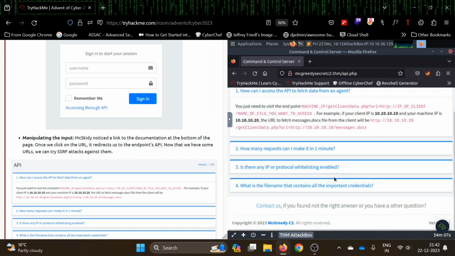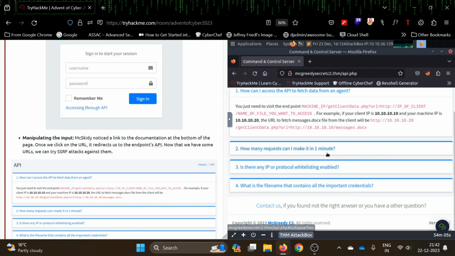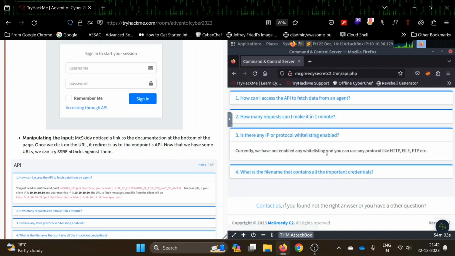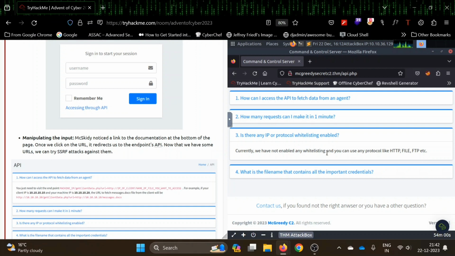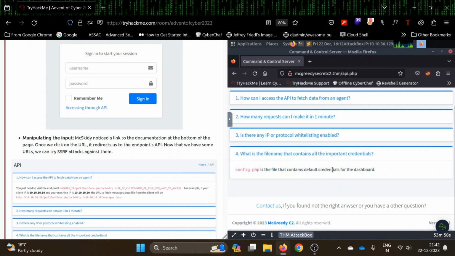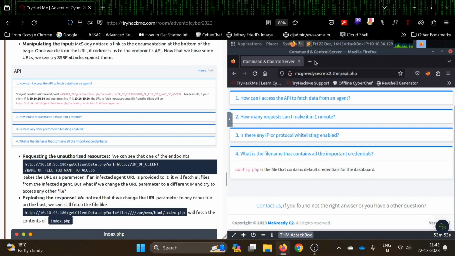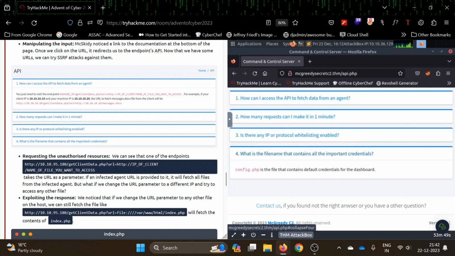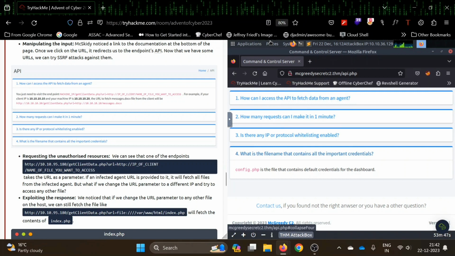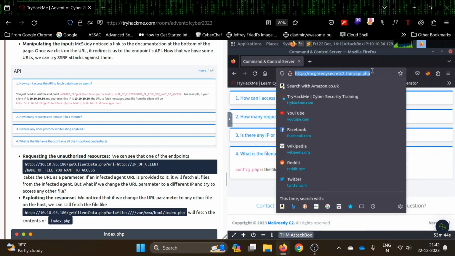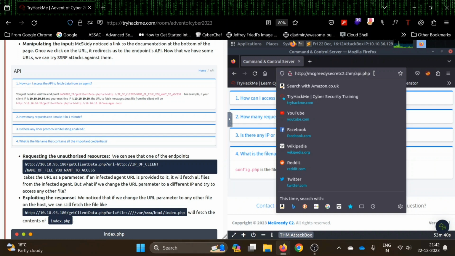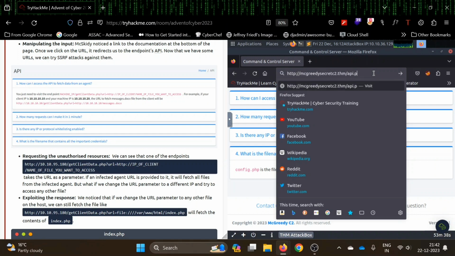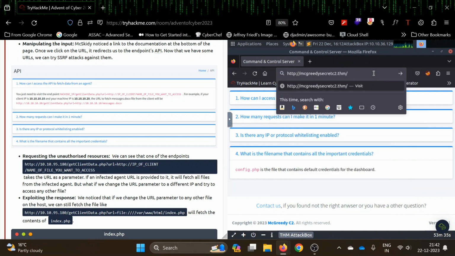How many requests can be made in 1 minute? There is no limit. Is there an IP protocol? There is no whitelisting. And what is the file name that contains all important credentials? It's config.php. So what we can do is request an unauthorized resource. For example, let's see here. It tells us credentials are stored in config.php. So we can read that file. Let's see how.